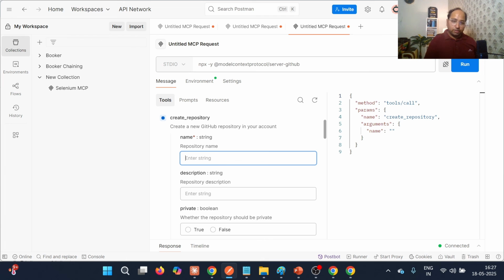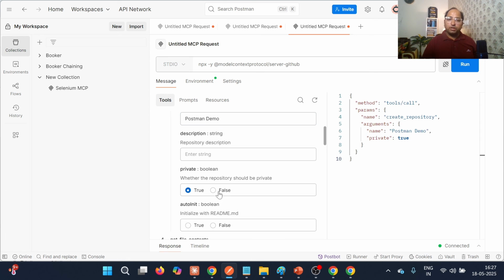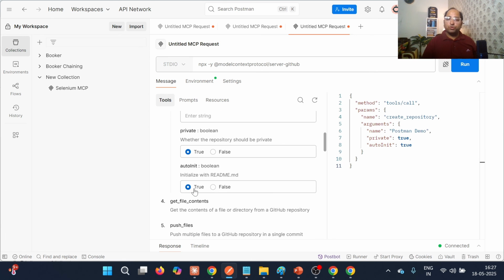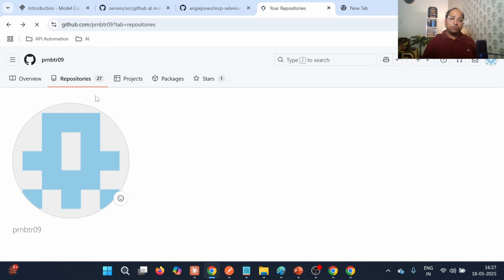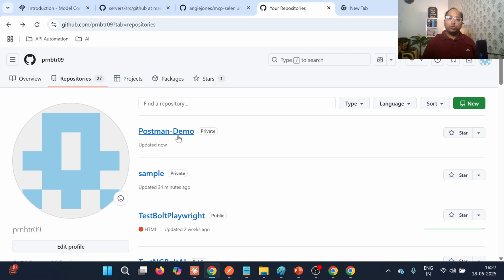So let us say Postman demo, right? Whether we want to keep it private or public, let us make it private. Whether we want to initialize readme or not, right? Let me click on run, right? And as a result, it should be able to create the repository. So let me refresh, and we should start seeing 27 repositories. So Postman demo is created.